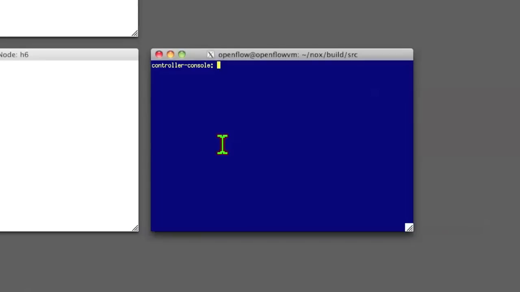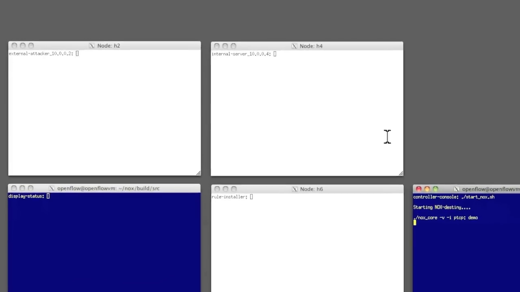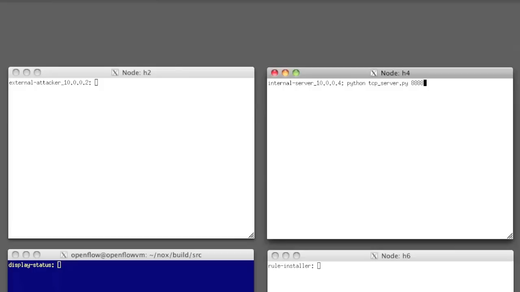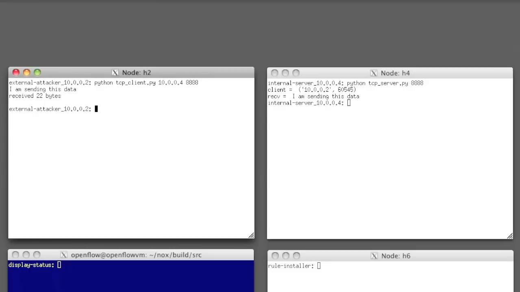Let's begin by starting NOX and confirm that it allows the client and server to communicate. With NOX up, we will start a simple echo service on the server and allow our client to bounce a small data stream to and from this service. This small app will send and receive 22 bytes from client to server.